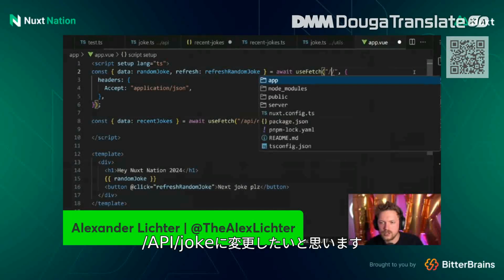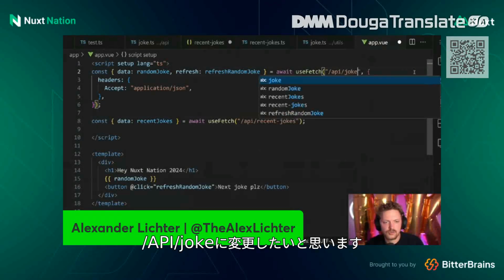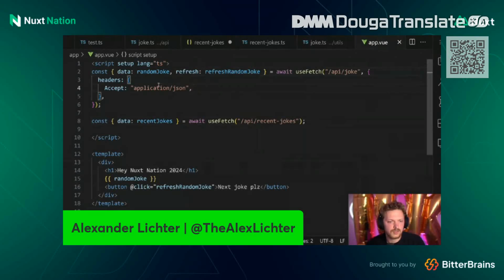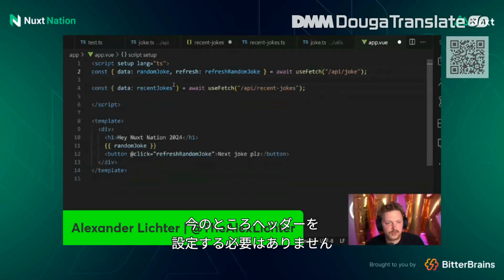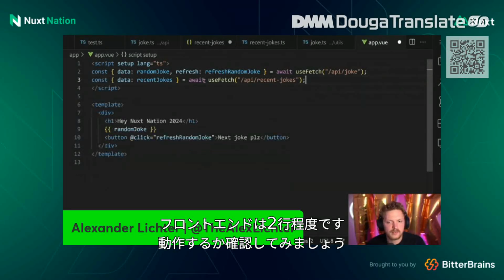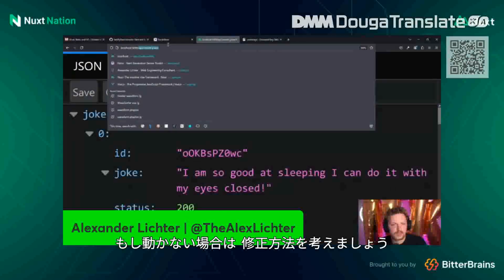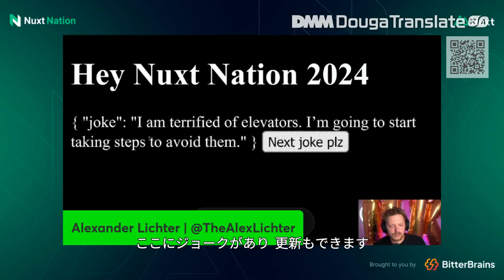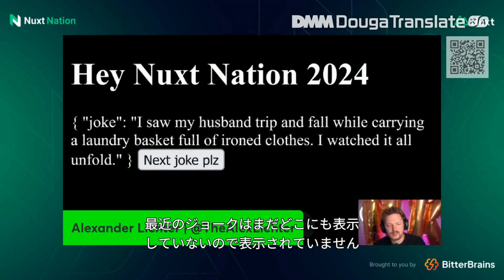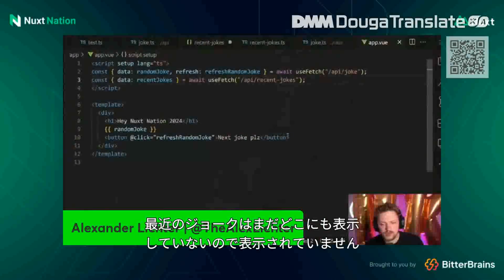That we want to change to /api/joke, I think. So we can do that. We don't need the headers anymore because this is now done in the backend, and for Nitro we don't need to set any headers. We have a two-line front end here, more or less. Let's see if that works, and if not, what we need to do to fix it. So we have the joke here, and we can refresh the joke. That works.